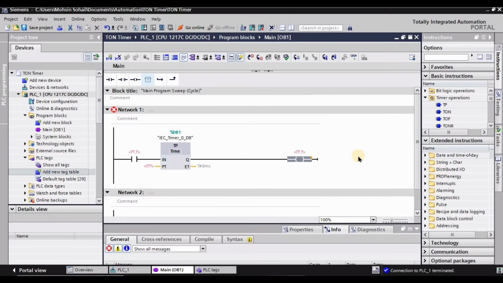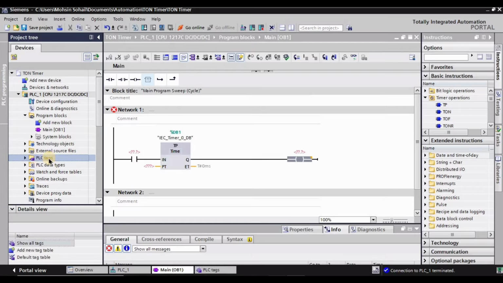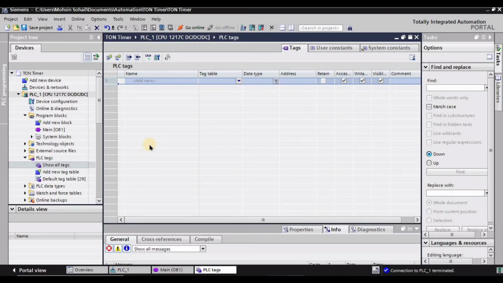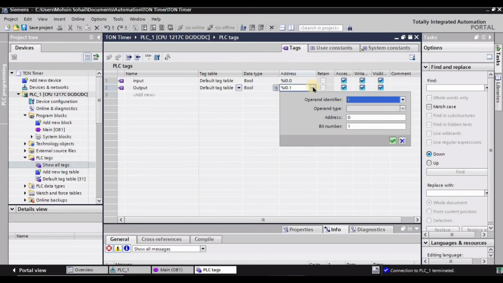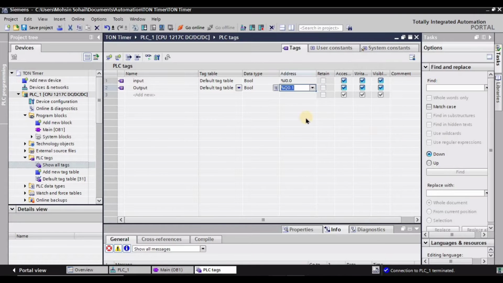And now we need the tags. For that we need to go into PLC tags and double click here on show all tags. So here we will be writing the tags. So first I am writing here input, and this tag will be assigned to the start push button. And then we need the tag required for the output. So for that I am writing here output. For the identifier in address, we write Q for the output when we are using the TIA Portal software for the Siemens PLC. And also we would be requiring a tag for the timer, and that is elapsed timer.